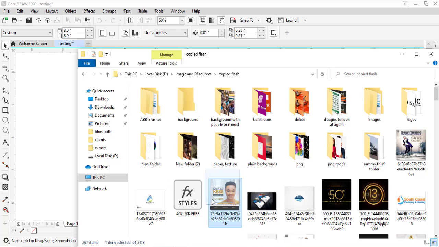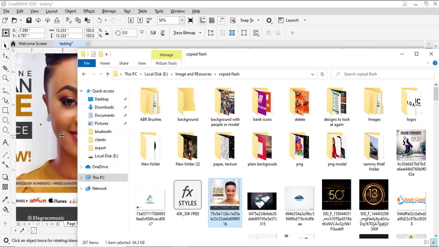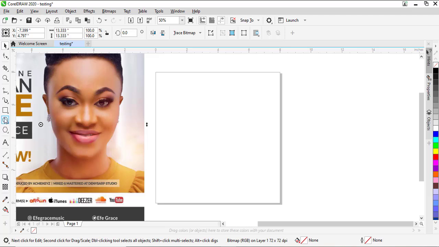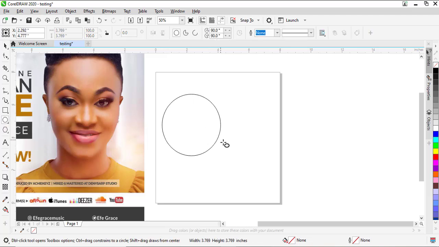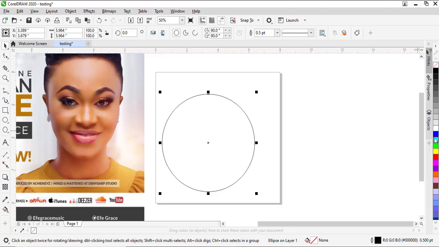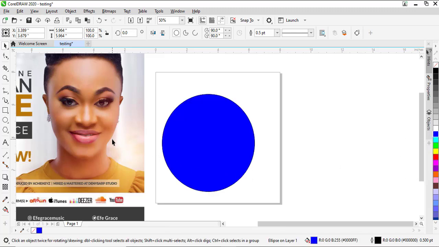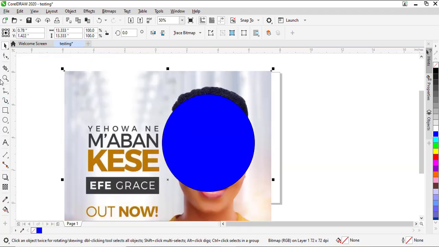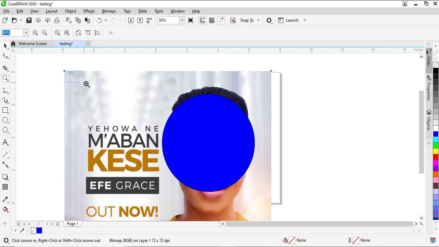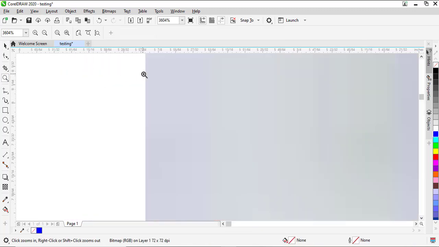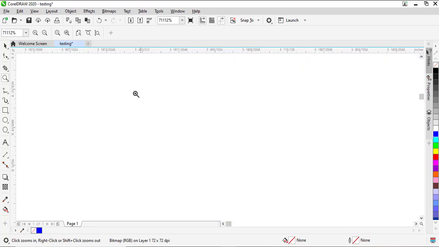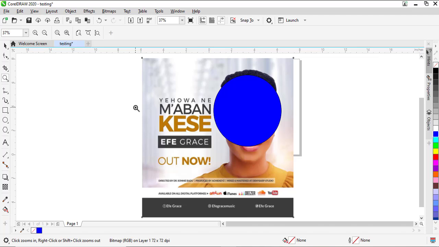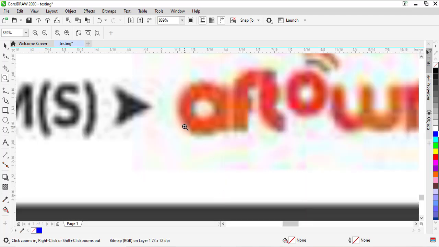I want to bring in this image, and then I want to draw this circle here. Now, I want to do something pretty interesting. I'm going to zoom in and zoom in and zoom in. Okay, F4. I'm going to zoom in to this. Now you can clearly see.